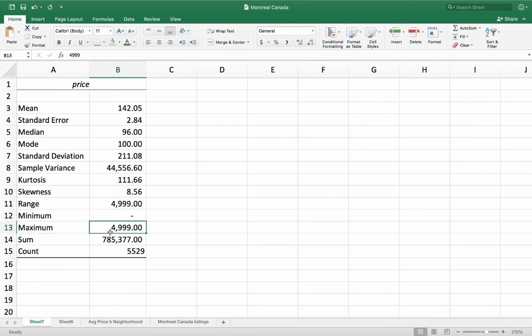And then I also see a maximum. This also raises a red flag. What place is almost $5,000 per night? Is that something I'm really interested in? Do I need to account for this? Do I want to change this?